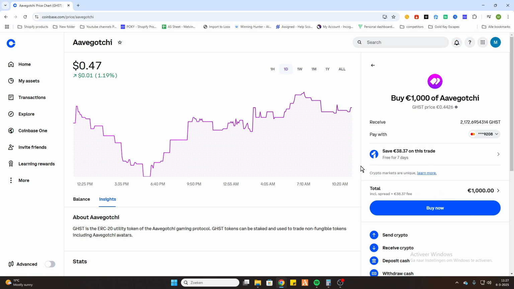And once you have decided to buy these coins, click on buy now and they will be automatically added to my assets on the left side.